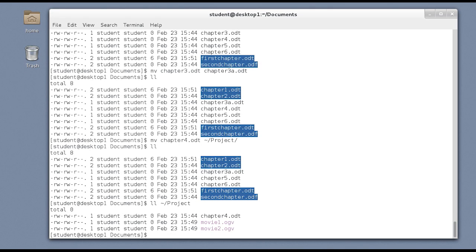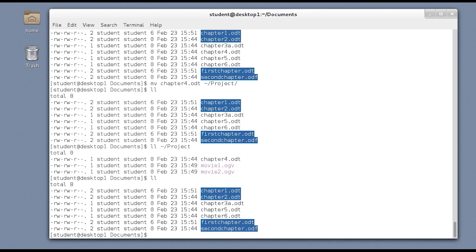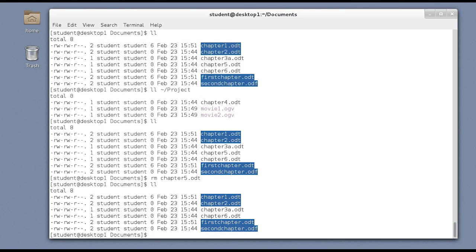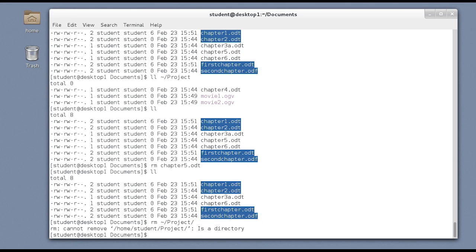The remove command allows us to remove both individual files and directories. However, by default, without special syntax, it will only remove individual files. Let's remove the chapter 5 file, for example. That works. But if we attempt to remove a directory, like projects, notice that that failed. Cannot remove it because it's a directory.